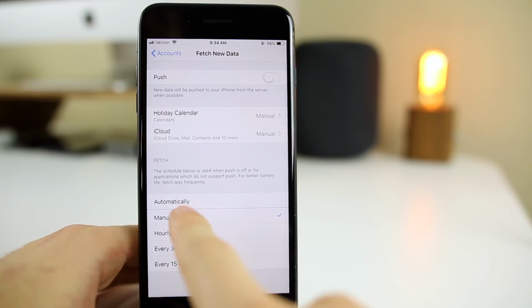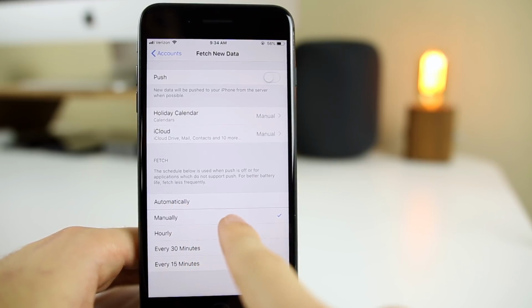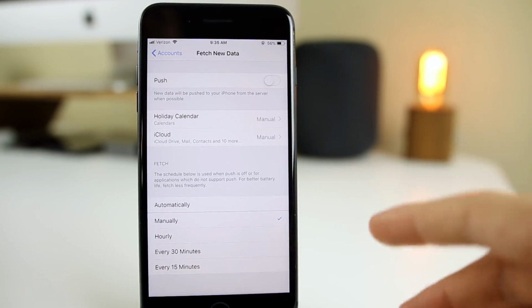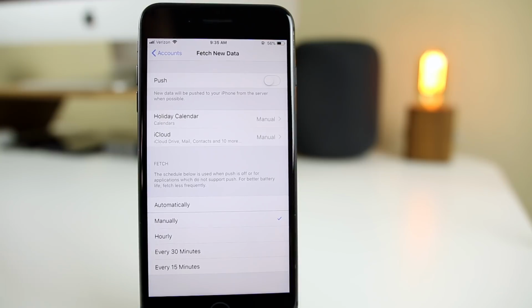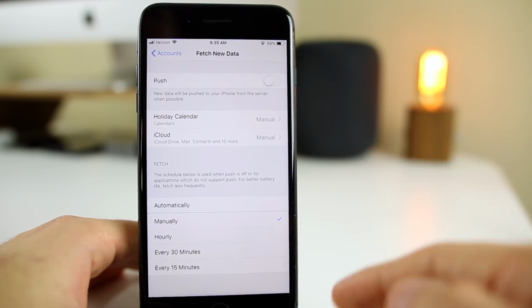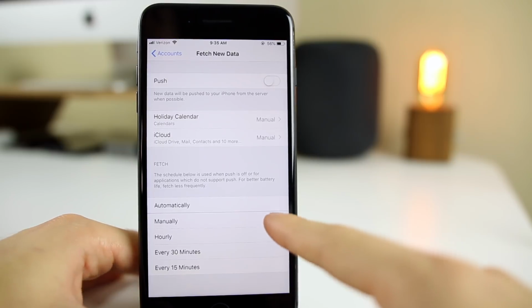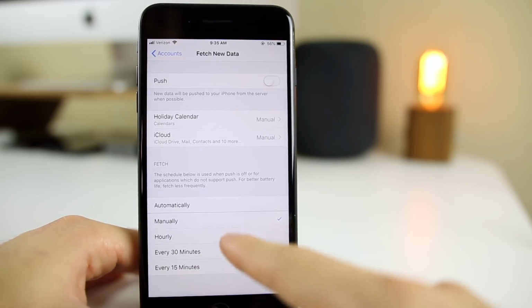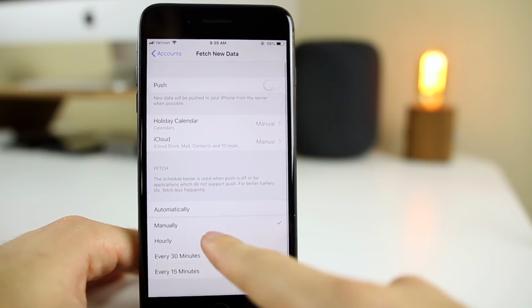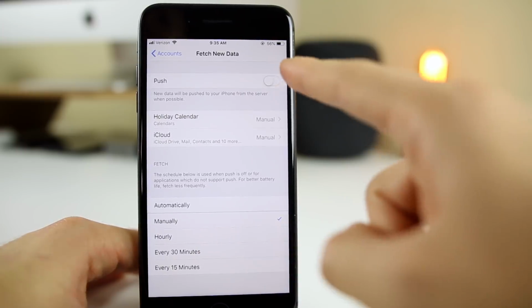And then you should also go down to fetch and either keep this on manually or hourly. Once again, this means that your iPhone will not be constantly fetching for new data, new emails, new whatever, and it's going to have to refresh manually. So basically, like for mail, if you go into the mail application, it's going to refresh just by going into the mail application. So you don't really need it to fetch. So this is a very important tip if you do get a lot of emails. Definitely keep fetch on manual or hourly at the worst, and then turn push off.